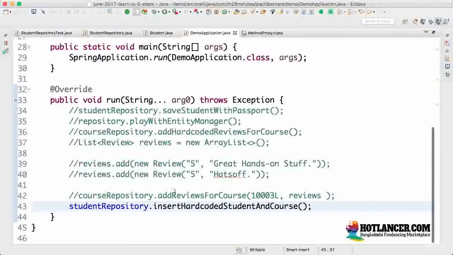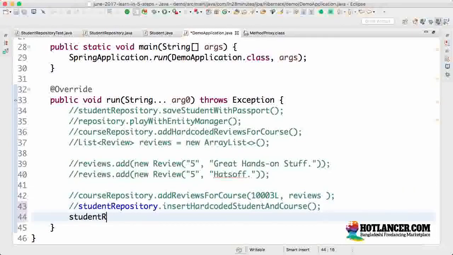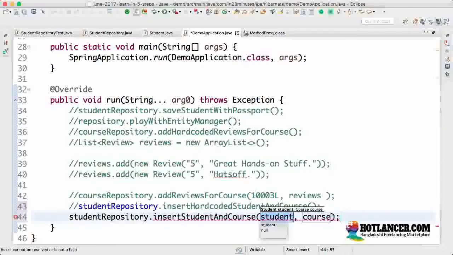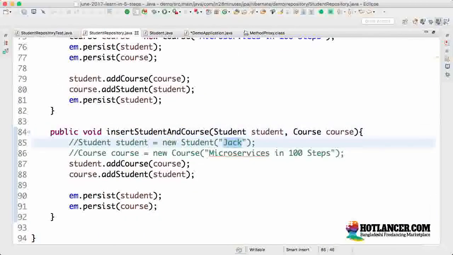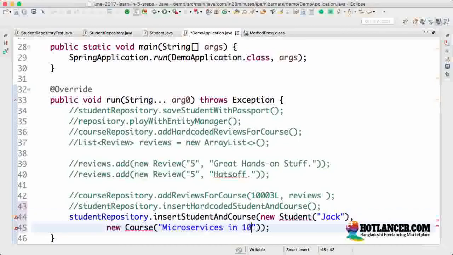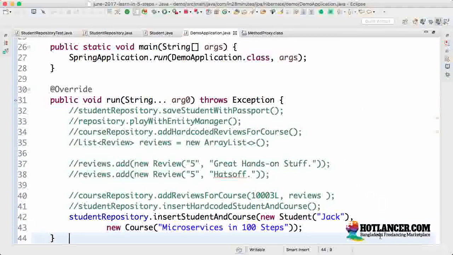I'll go to the demo application and I'll comment this out, and I'll say student repository dot insert student and course, and I'll say new student. Let's give the name a little later, and new course. What's the name of the student that we would want? It's Jack, and the course we would want to insert him into is microservices in 100 steps.